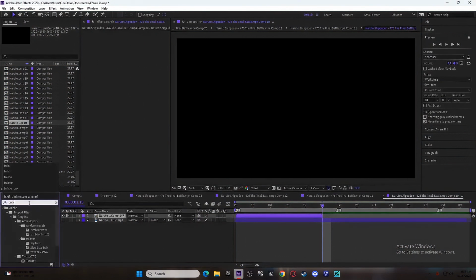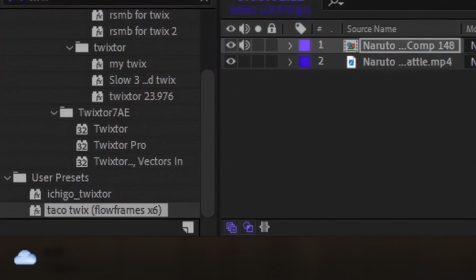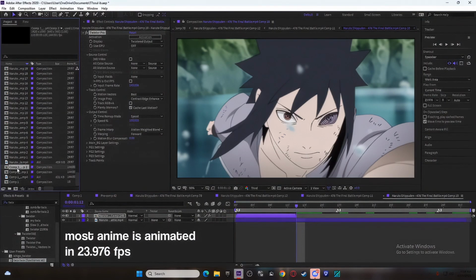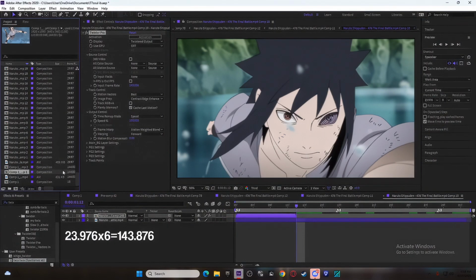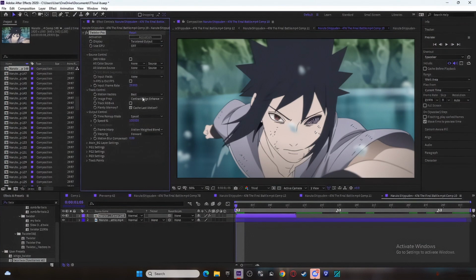You add your Twixtor settings. This is my Twixtor. I have it on this FPS because usually for my edits, I flow frame my clips. And when you flow frame, you pretty much get a clip that's 144 FPS. It pretty much adds more frames. You do 29.9, contrast, edge enhance, always warping, always forward, frame interpretation, always motion weighted blend, all that good stuff.